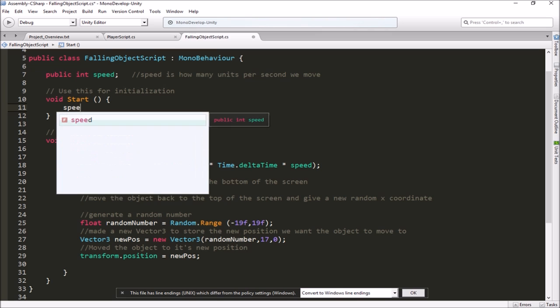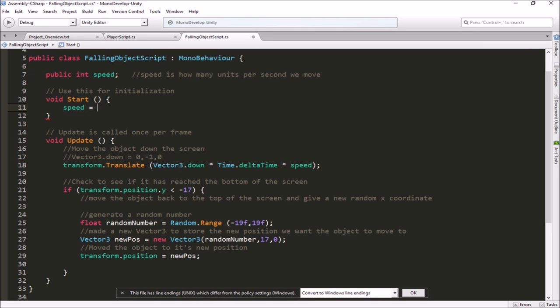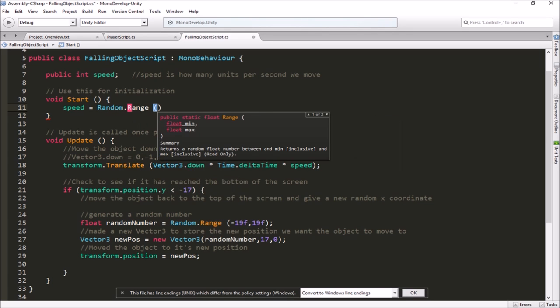So let's go in our start function here, and let's set our speed equal to, and we can use that command we just learned, random.range. And then what we want to do is pick a speed between a minimum speed and a maximum speed. So this is going to be some trial and error. Right now we're moving at a 15, so let's maybe pick a 10 and a 20. So between 10 and 20, let's see what that gives us.